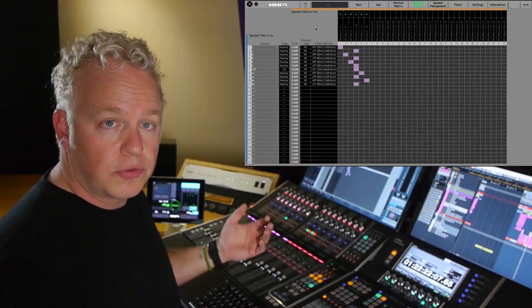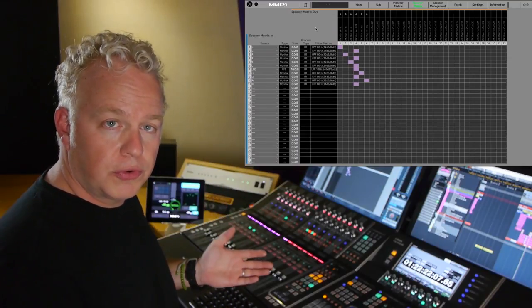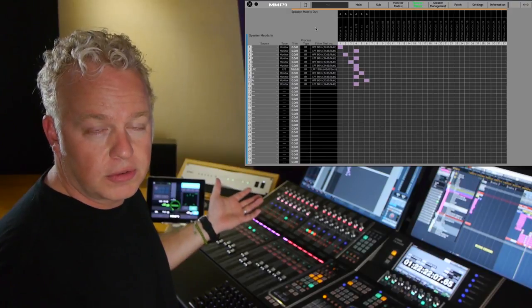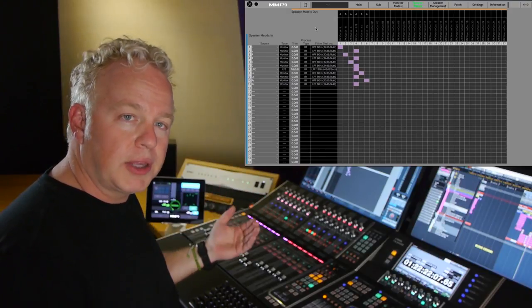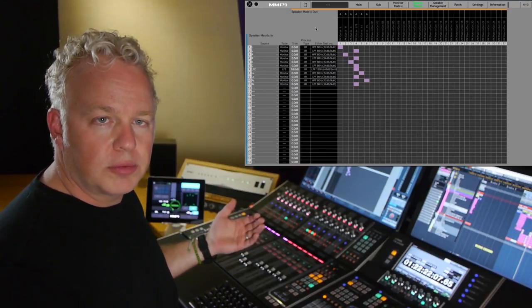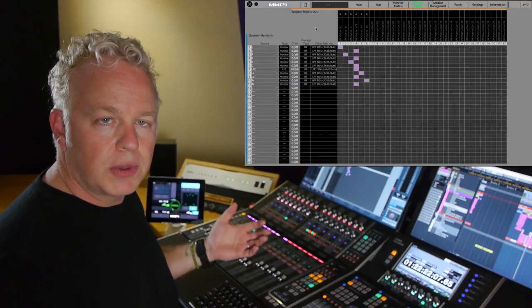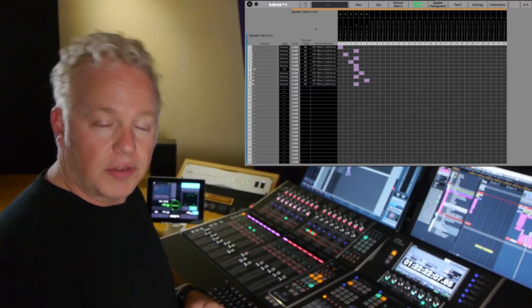You could, of course, do this for a stereo set of speakers with a subwoofer or even something like a Dolby Atmos system. Although that'll get more complicated, the MMP1 is flexible enough to set that up for you. This is just an example of how it works.